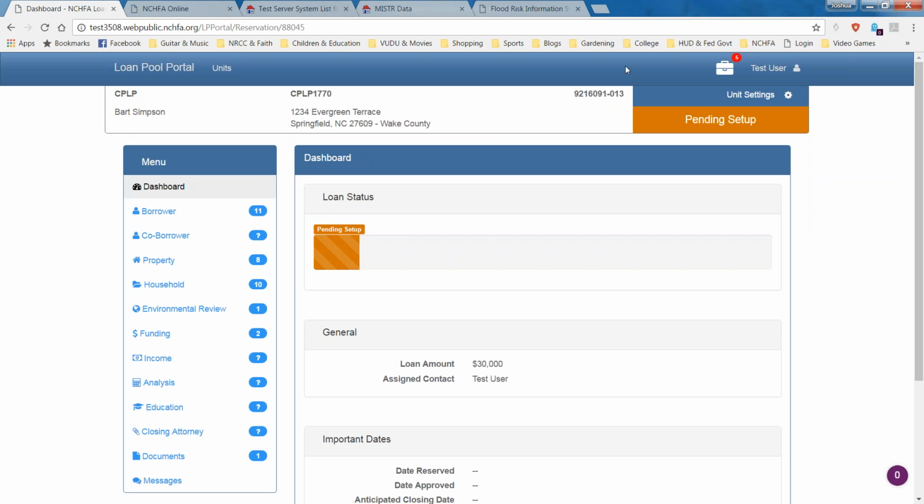And what you'll see up here on the right is now it has told us this is pending setup. So we do not have a completed reservation. We have the start, the shell of a reservation, but this hasn't been submitted yet to the agency to review to hold the loan pool funding.